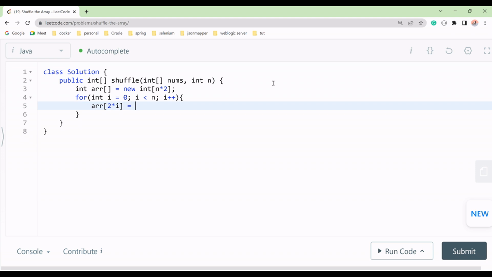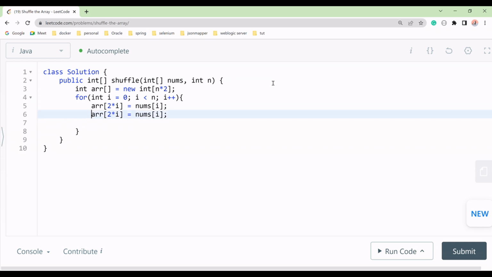Okay, so array of 2 into I will come from nums, the ith position, right? That we have 4, that will be stored at 8. And then similarly, we are taking 2 into I plus 1, which means 9. So the next value will come, but the value is at the n plus I position, correct? Okay, so this is done.